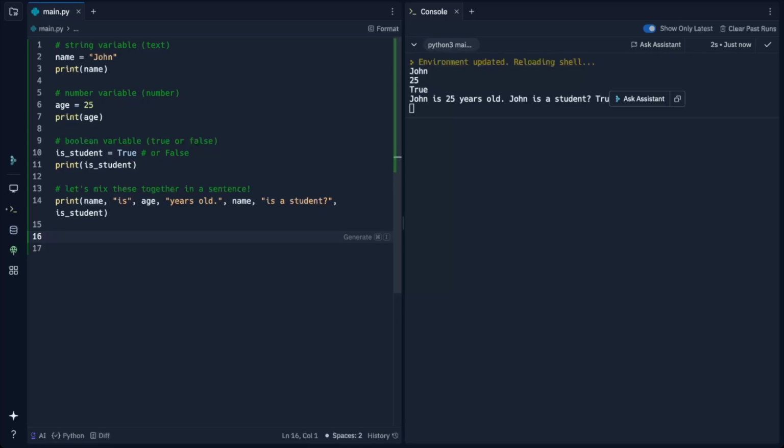We can modify values. So remember we talked about using information, storing it in a box, taking it out, changing it up later on in the program. This would be somewhere later in our program that we want to maybe modify the name or the age or the true/false value for student. So let's change some values up. Let's do our new name as Jane.